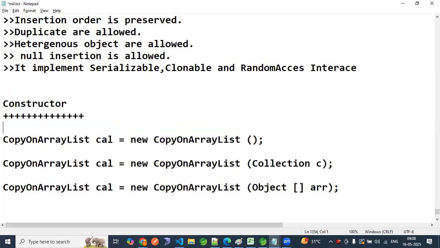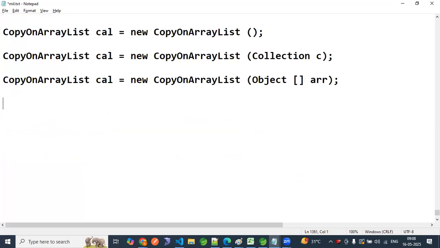In CopyOnWriteArrayList, what are the methods available? Let's look at some method names. One method is the add method. Another is addIfAbsent. This is one method.